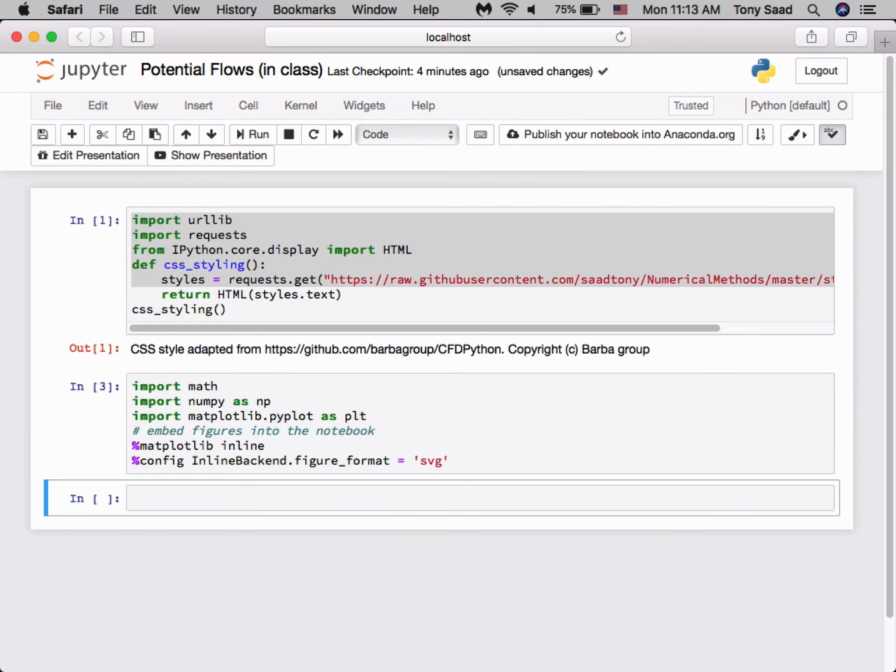The way I'm going to do this, I'm going to define a function for the uniform stream and a function for the source stream, and in the future we're going to add a doublet and a vortex. Each of those functions is going to return the Cartesian velocity components, u and v, as well as the stream function. So every one of those Python functions is going to return three things: u, v, and psi in Cartesian coordinates. We'll start with uniform, so def uniform.